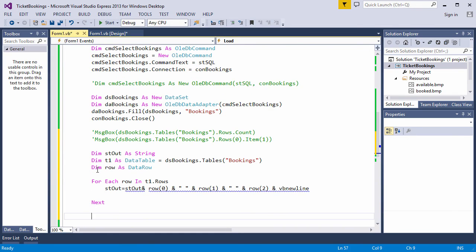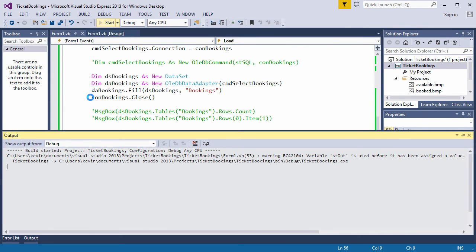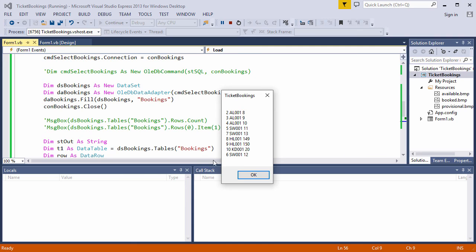Okay, so let's output the output string. A suspicious looking compilation error here. Looks okay now. Let's try that. Lovely. Okay, so I have the data. Now what I want to do is use these seat IDs to update my user interface. That's a fairly simple extra step now.